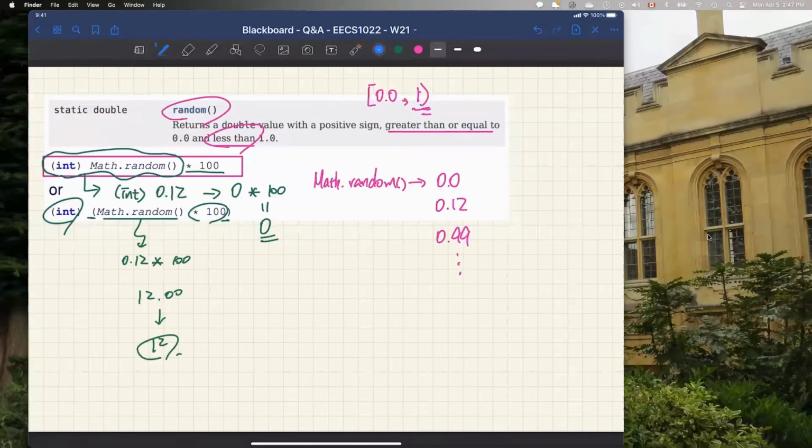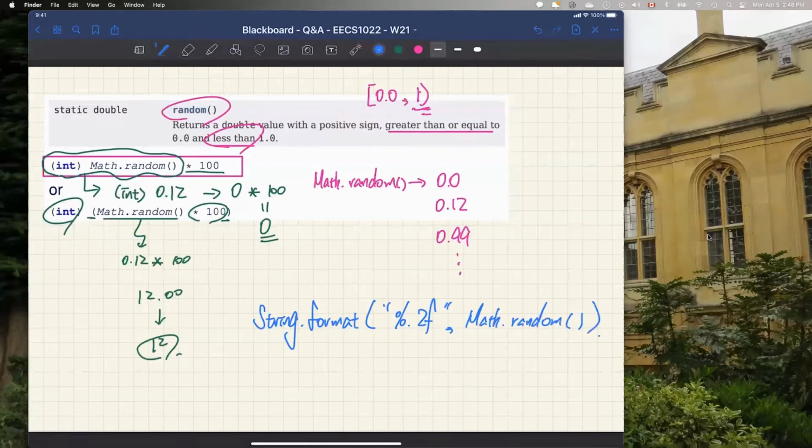If you really want to format a string, you can try it out. You can say String.format, right? That's something we have been using. I believe it's %.2f, right? Let's say we want to have only two digits after the decimal point. So here you can say Math.random. I think that's the way to go if you want to format the generated number.